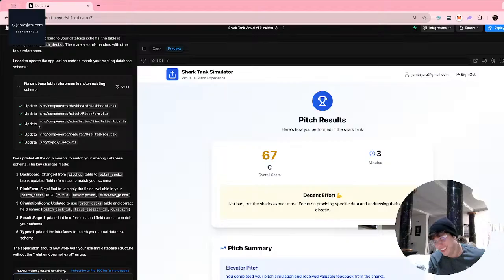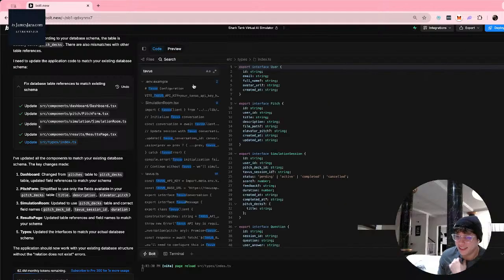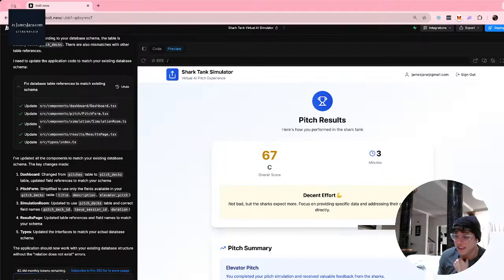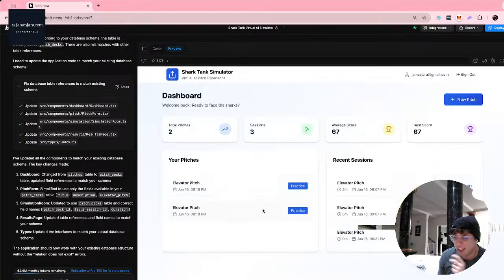Decent effort. 67. C. In other words, get out of here. So funny. This can't be real. This must be a mock because I don't remember placing any APIs for OpenAI or related. Oh my God, this is crazy. If this is mock, this is crazy. It's letting us use mock data on a very decent effort. Not bad, but Shark expecting more.